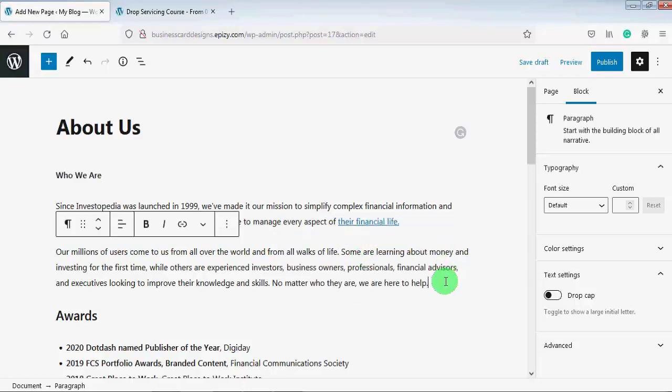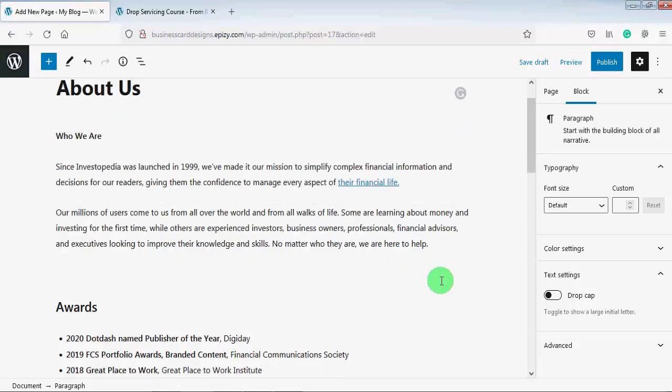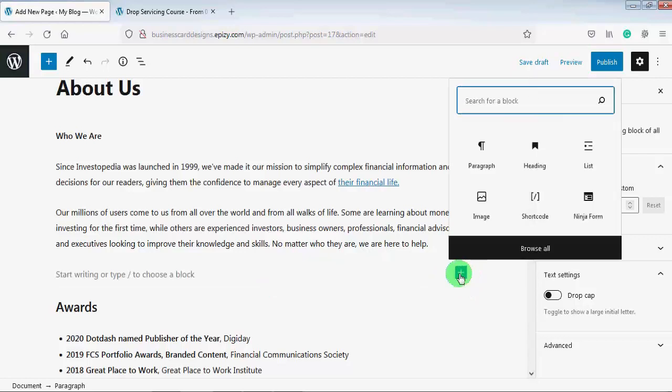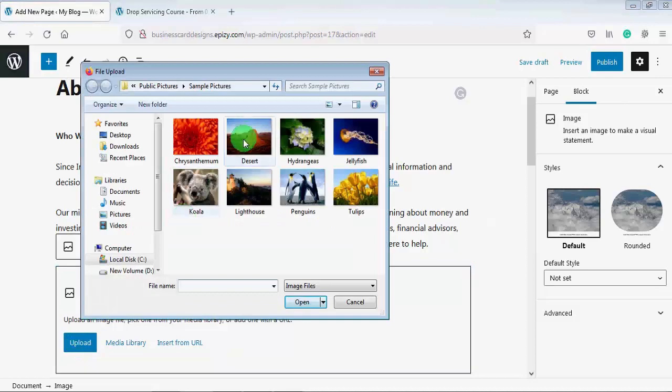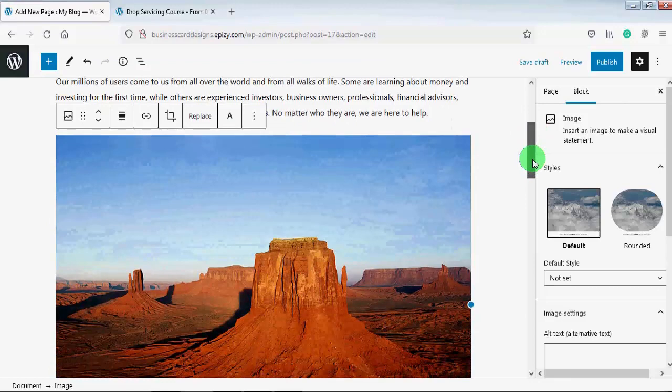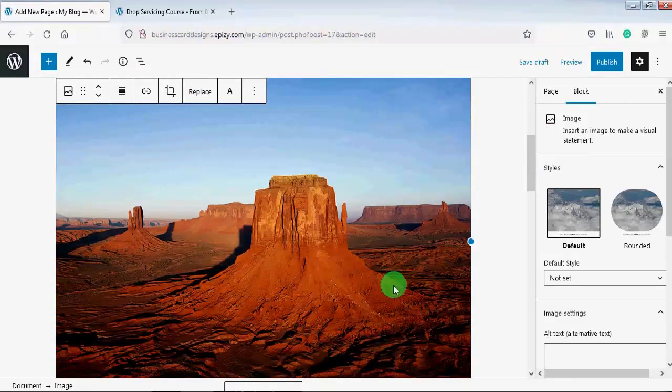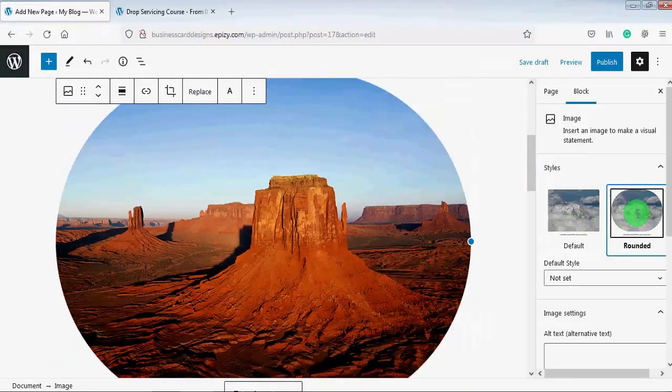Now if you click here and press enter, you will see the plus icon. And if you click on this, you can add a paragraph, heading, images, or shortcodes. Let's say for demonstration I want to add an image here. So I will click on image. Then I will upload the image, so I will click on the upload button. And let's say for demonstration I want to add this image. If you want to change the style of this image, you can make it round, or if you want you can keep it rectangular.